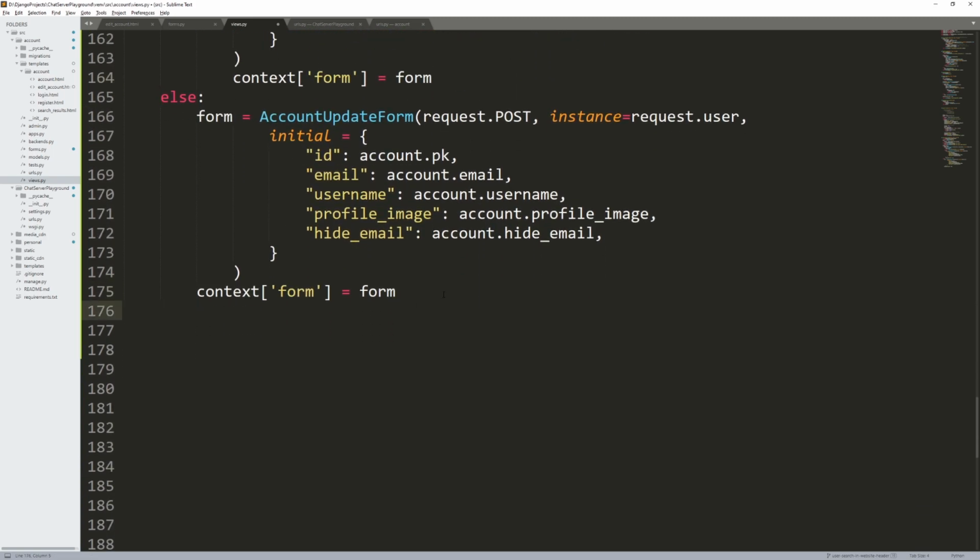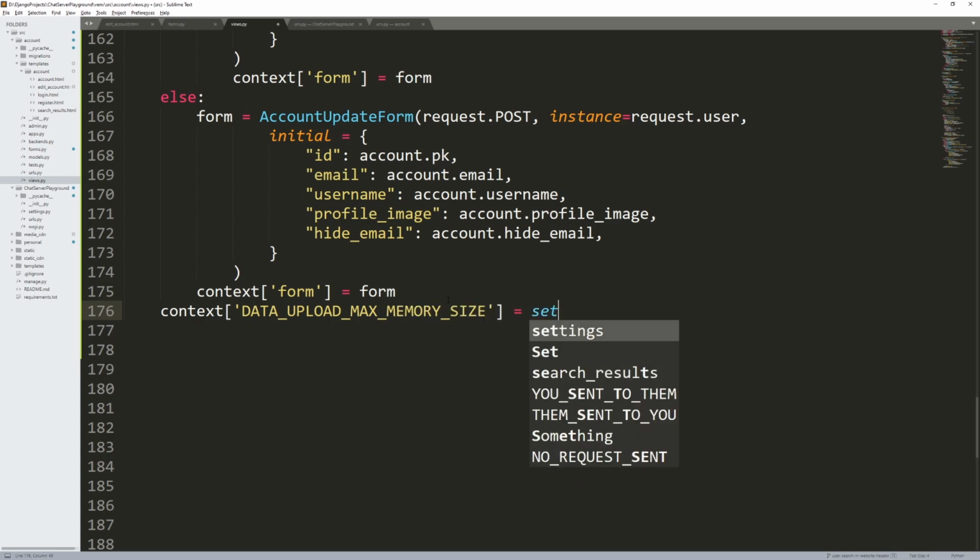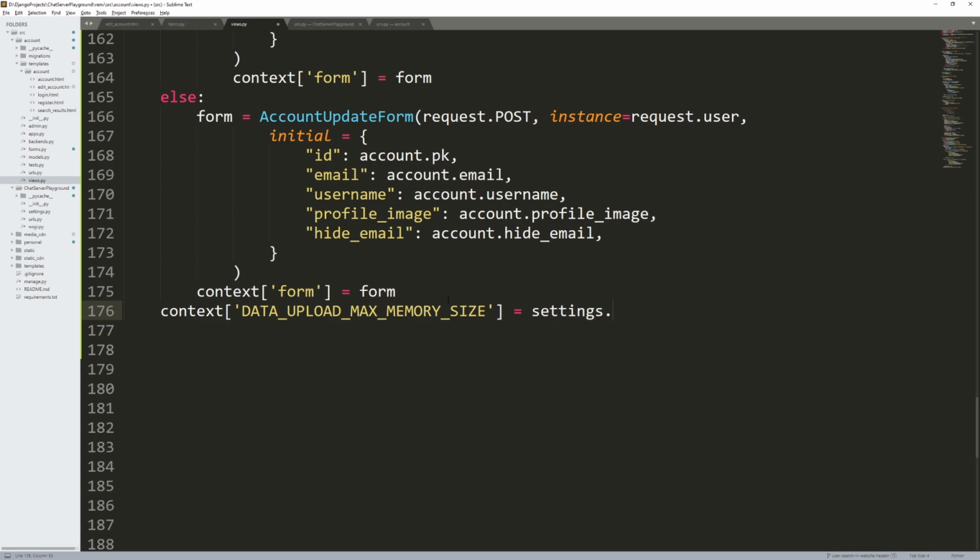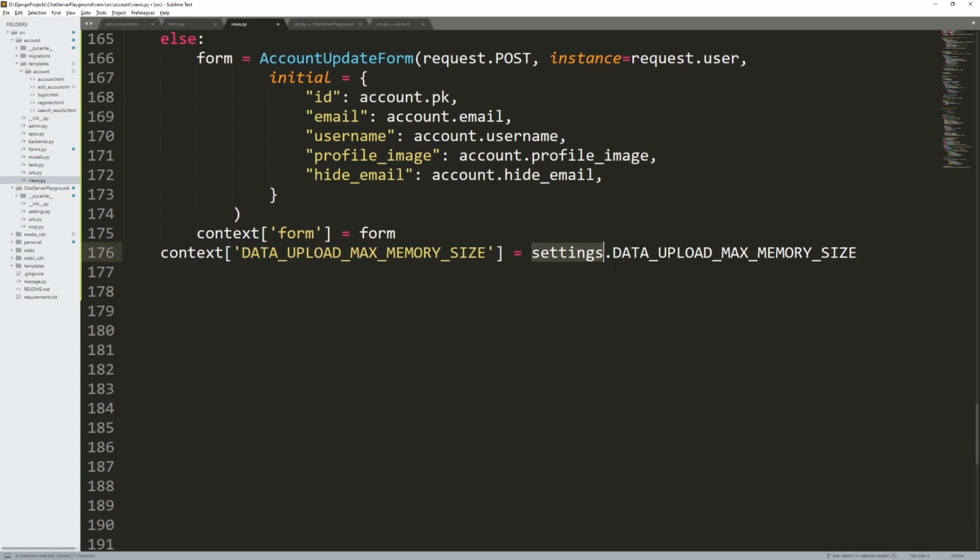And then down below the whole if-else logic, we want to set one more variable, and that's going to be the max data size of an image. Data upload max memory size. So we want to set limitations on the size of the image that they can upload. And I haven't created this constant yet, so don't panic if you don't know what this is. I'm passing a variable that we have not created yet. I'm going to create that in just a second.